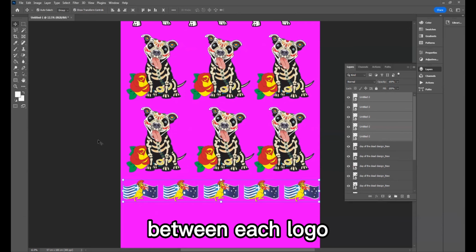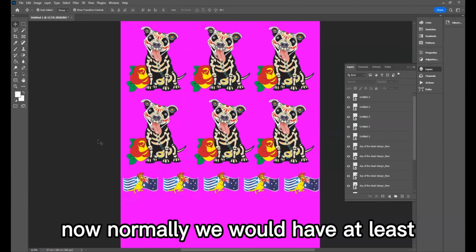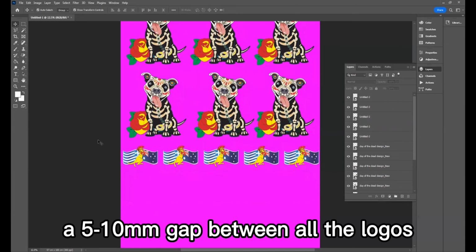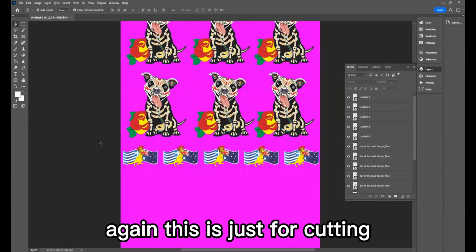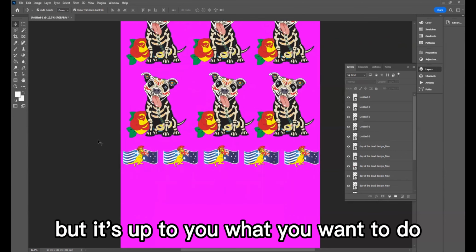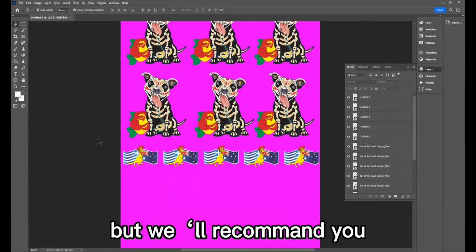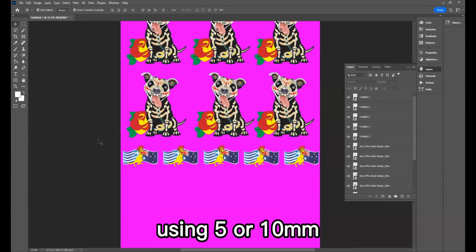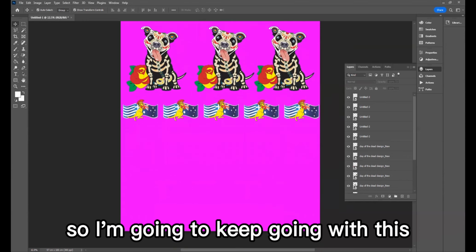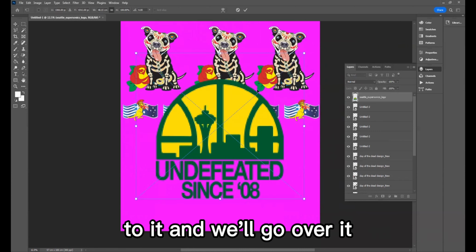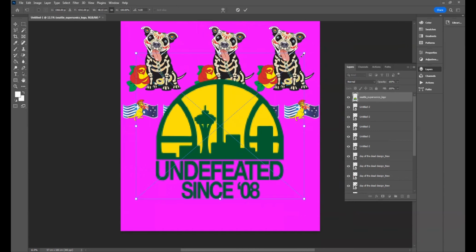If we click this button here, distribute horizontally, you can see it spaces out and gives a gap between each logo. Normally we would have at least a 5-10 mil gap between all the logos. Again, this is just for cutting, but it's up to you what you think works best. We would recommend using 5 or 10 mil. So I'm going to keep going with this and we'll jump back to it once I'm done.